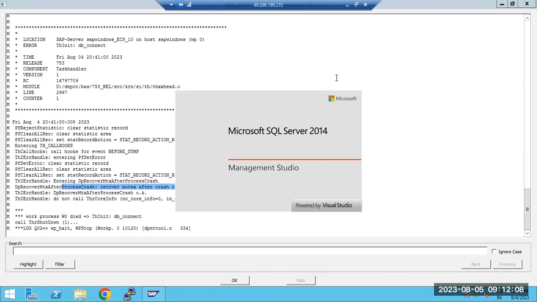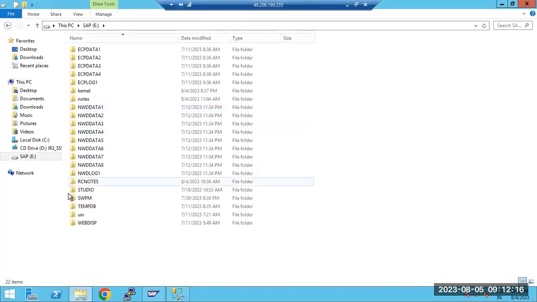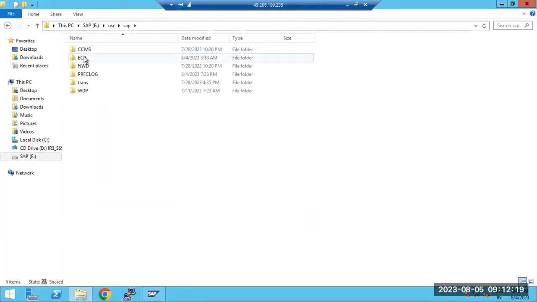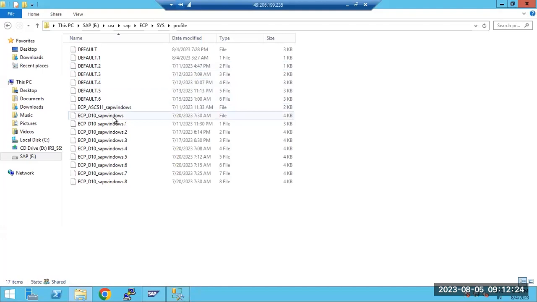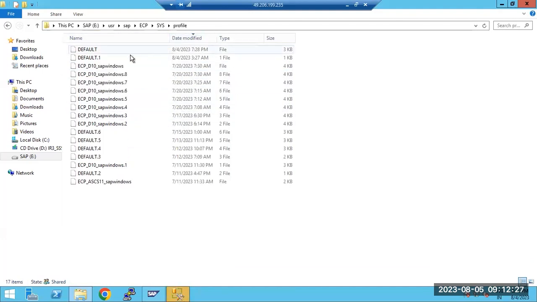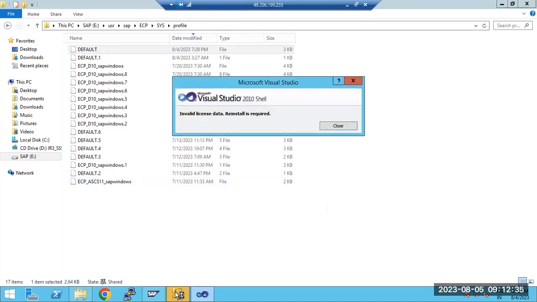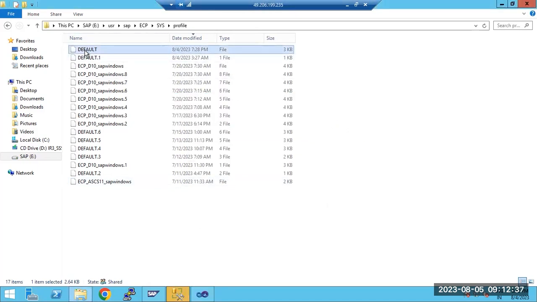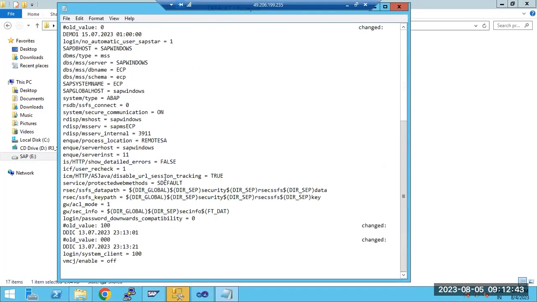Memory related profile parameters may have been removed. So I'm checking this one only. If you see here, go to /usr/sap/SID/SYS, the profile parameters. I see, yesterday this one was changed wrongly. But here I don't see anything wrong. Everything is correctly done. You can see here, everything is done correctly.